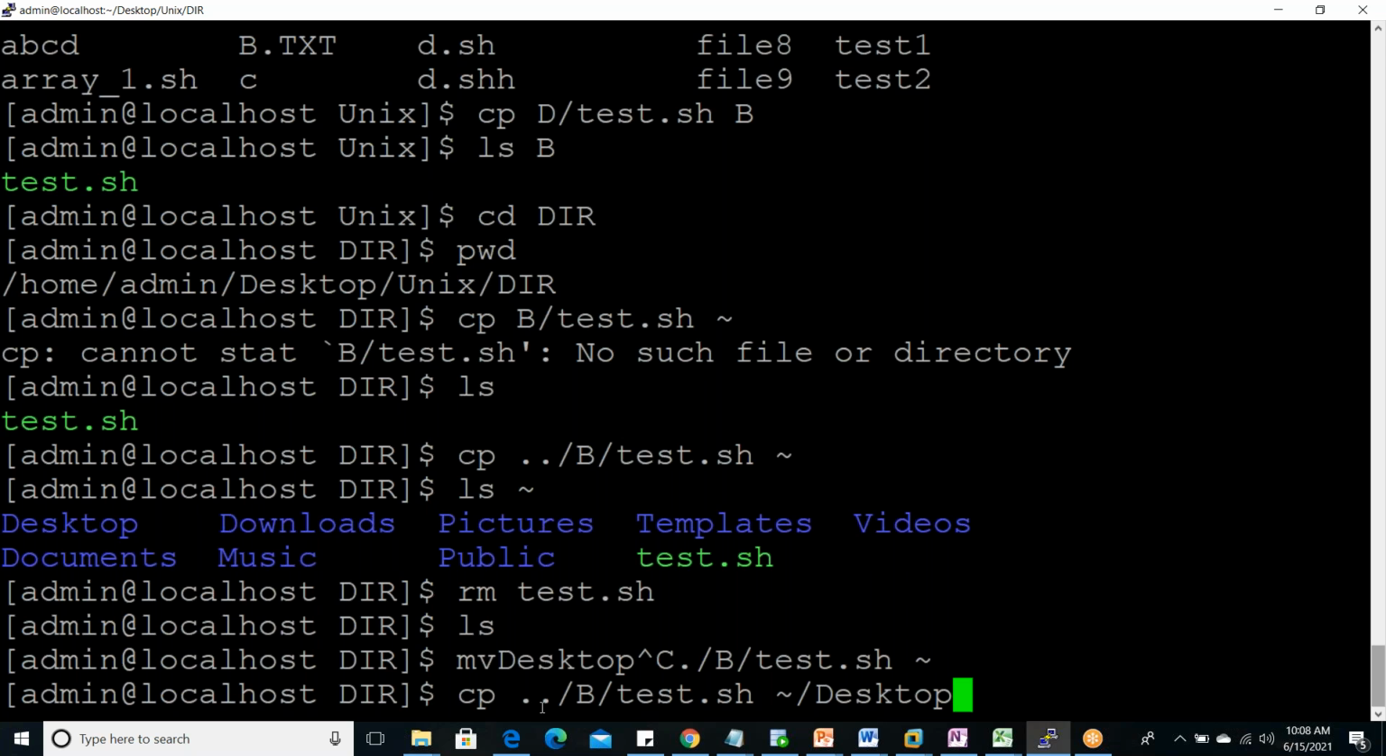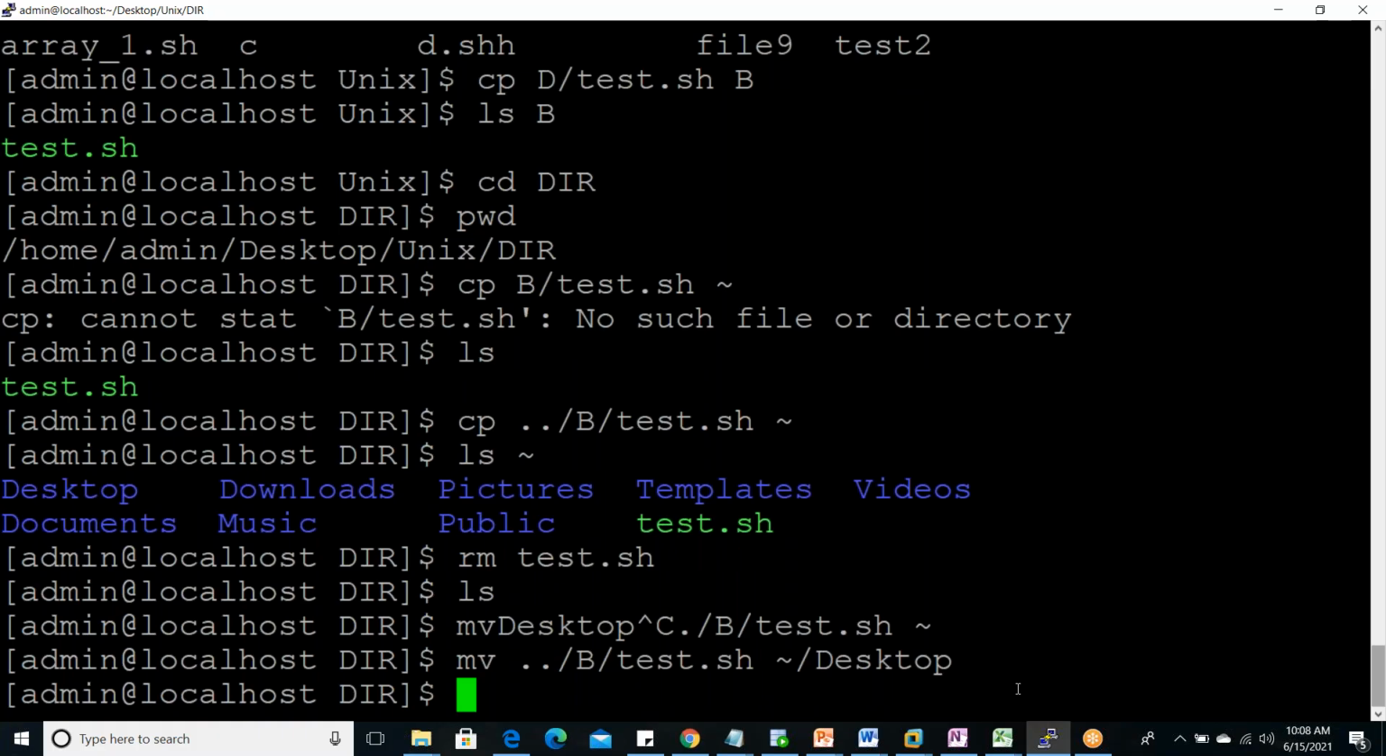Okay, so this is our source and this is our destination. Under the home directory, Desktop is the directory we want to see there. So source and destination are completed. Now we are not copying, we are moving. For copy we used cp; it is the same, we just need to give mv. Enter. No error message. Now it is moved.